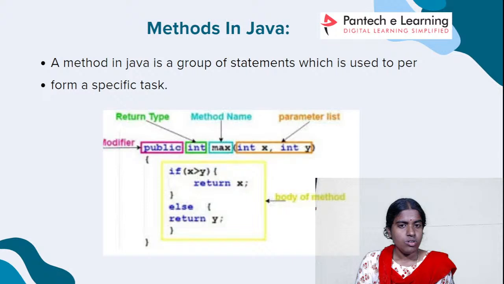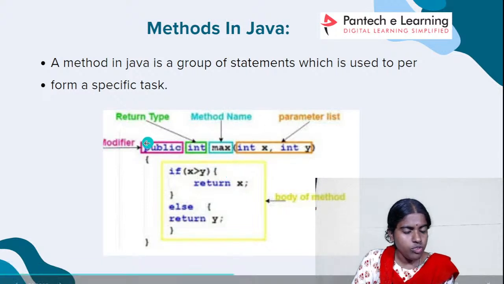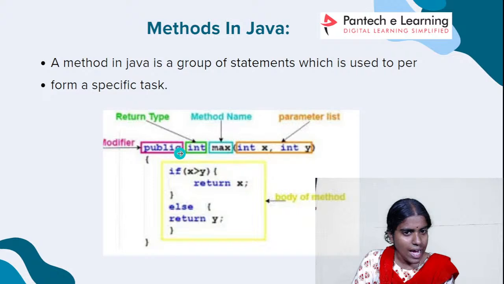So this is the corresponding syntax. Whenever I want to define any method, I have to use the access modifier followed by the return type followed by the name of the method. And inside this I am passing two parameters, integer x and integer y.